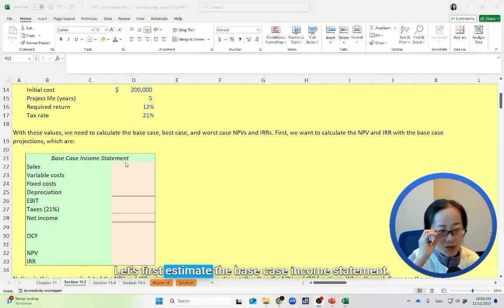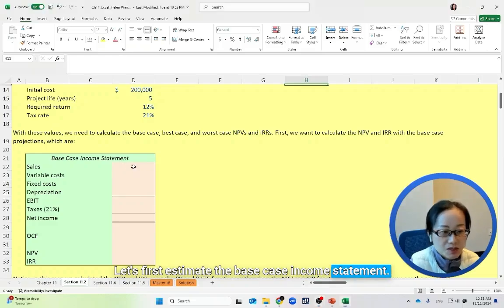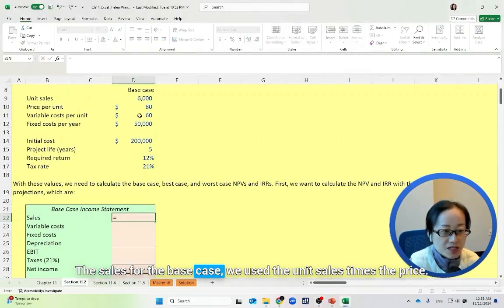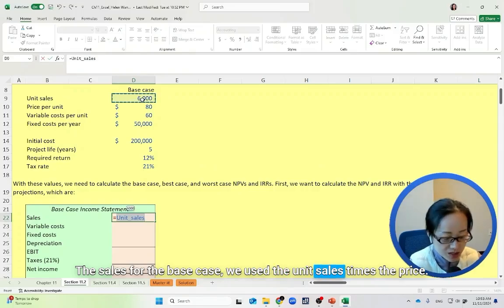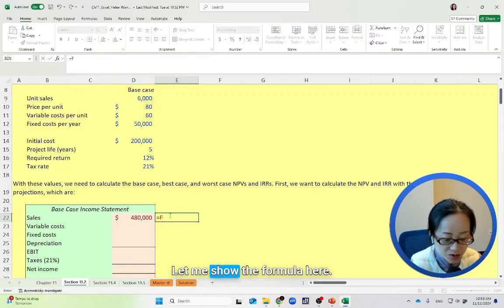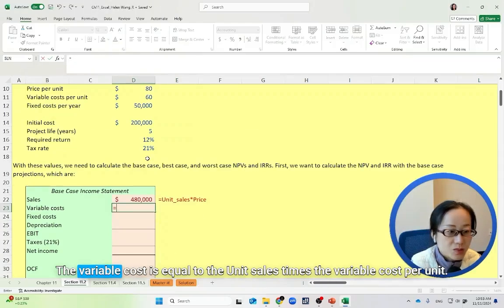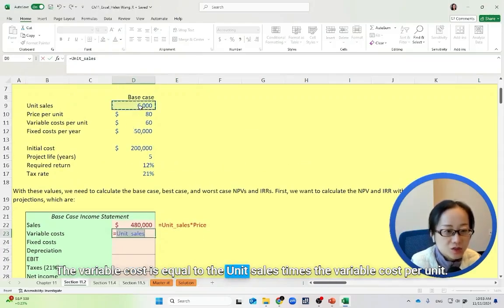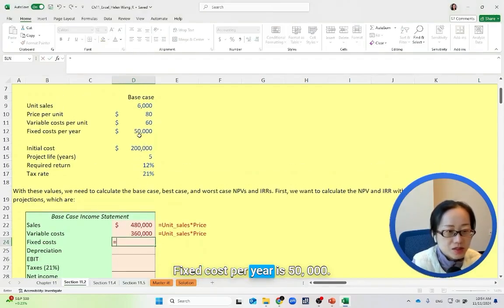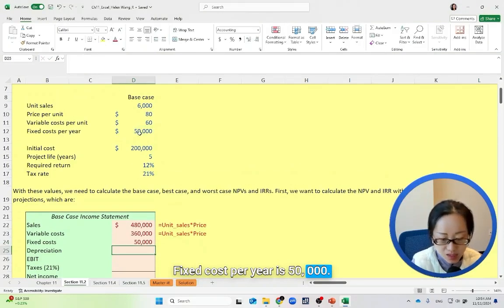Let's first estimate the base case income statement. The sales for the base case, we use the unit sales times the price. Let me show the formula here. The variable cost is equal to the unit sales times the variable cost per unit. Fixed cost per year is 50,000.